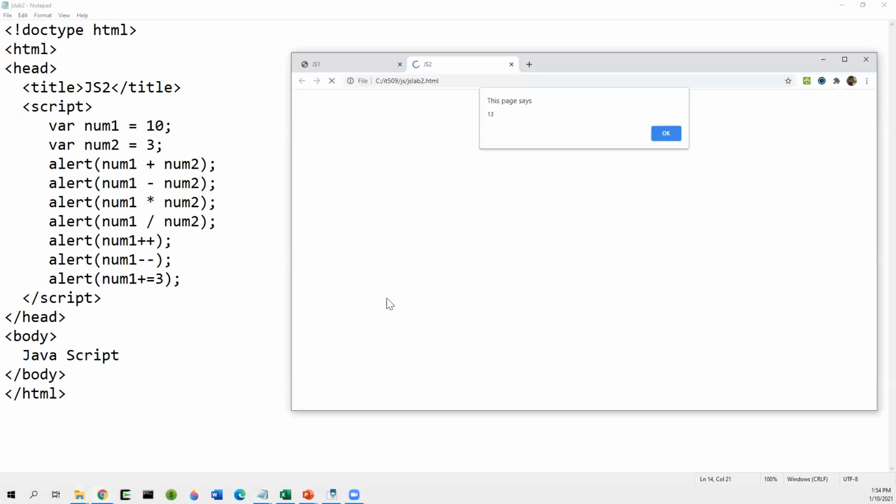I'm double clicking it. Yes, this is the addition, the first one. We have 13, yes, 10 plus 3 is 13. Subtraction, that is 7. Multiplication gives you 30. Division, we get 3.333 something. Okay, increment: number one, the value is 10, so it displays 10, then 11.